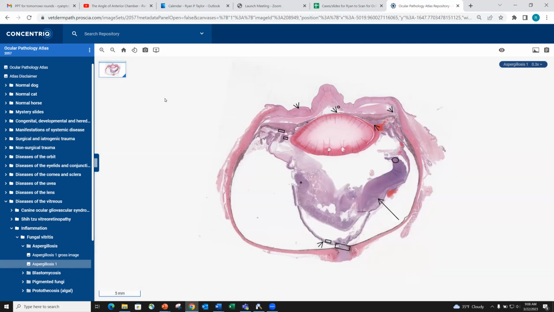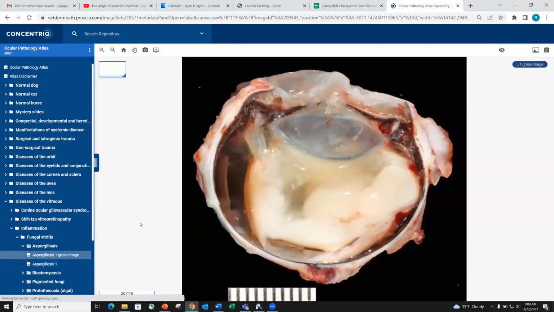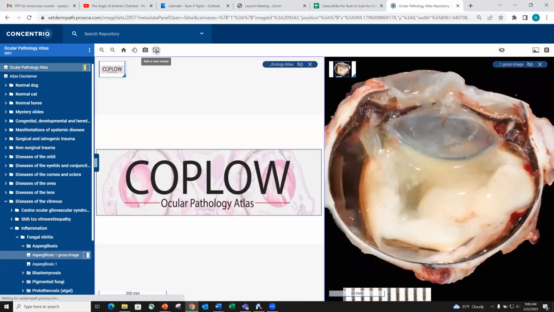The other really cool thing that is available in this atlas is you can actually do split screen viewing. And so let's say you're looking at this gross image right here and you're like, wow, that's really cool. I wonder what the histo looks like. There will be an add a new viewer that will be present up here in the upper left-hand corner, and you'll click it. It's always going to appear as the very first image in the atlas at first.